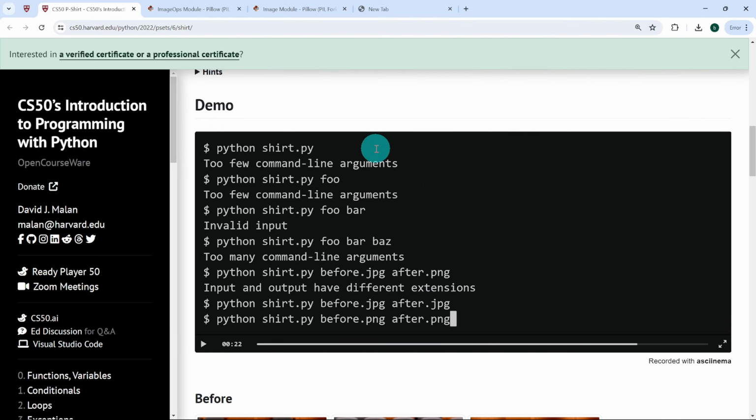And so looking at the demo, we can see that in this first case, the code is run with 0 command line arguments. And eventually it exited with the message too few command line arguments. This second case, it was run with 1, and it exited with the message too few command line arguments. This time around, the user ran the code with 2 command line arguments, which is what we expect. However, these do not have a .jpeg, .jpg or .png extension, so we'll exit with the message invalid input.